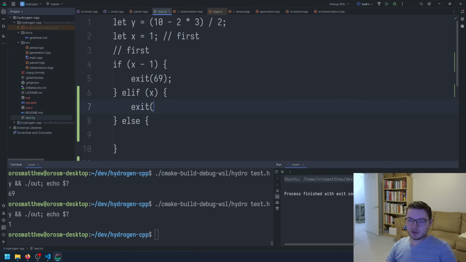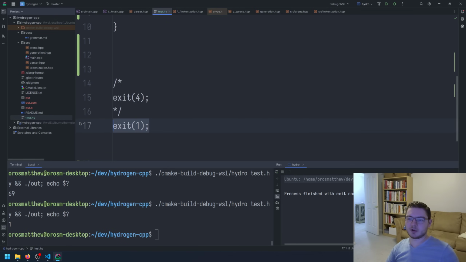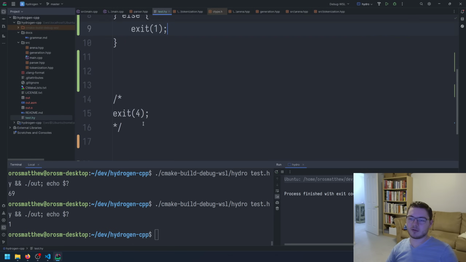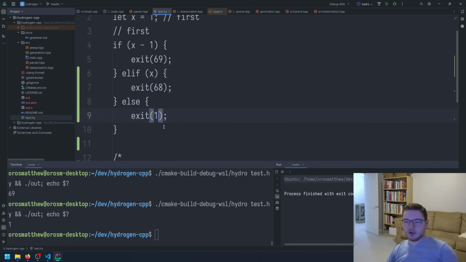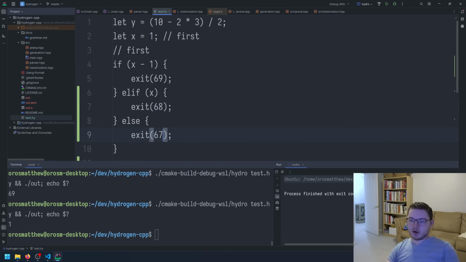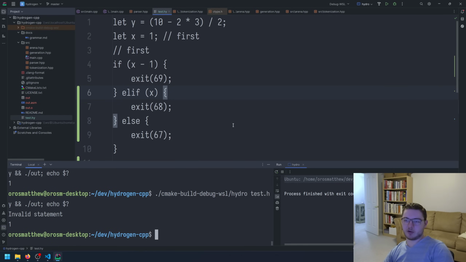So we'll make this one 68, and then we'll make this one, well, I guess we don't really need an else here. Well, whatever, we'll go with this. This will be our test case here. All right, so we'll have an if, and then an elif, and then an else. I think that's pretty reasonable. I'll see if it actually breaks, if it's still ambiguous or not. I'm not really sure. So right now this won't work, right? Because we have an invalid statement.